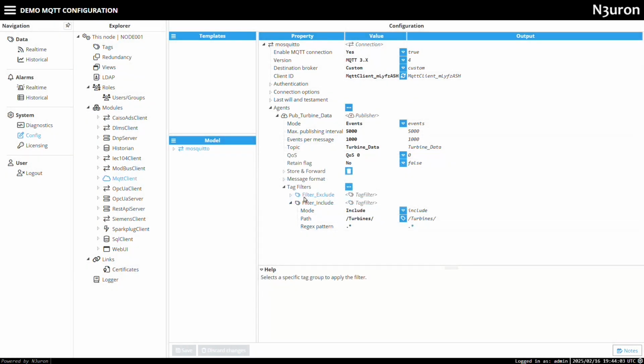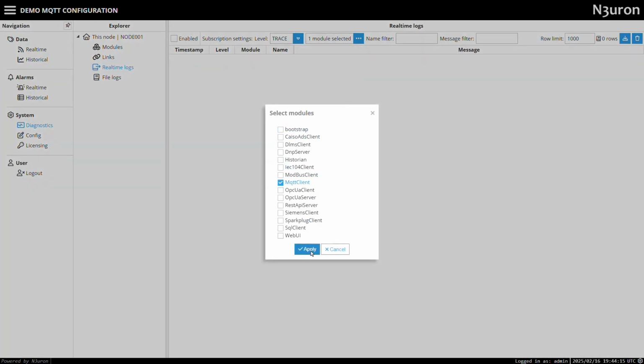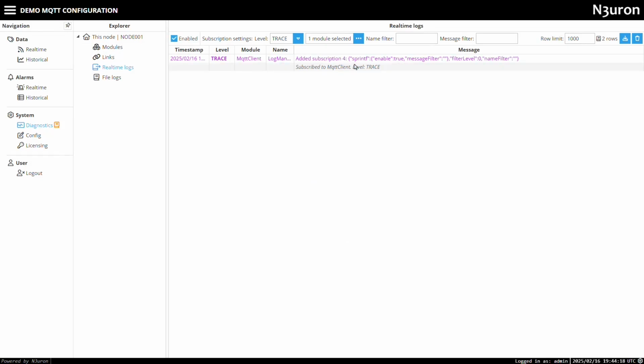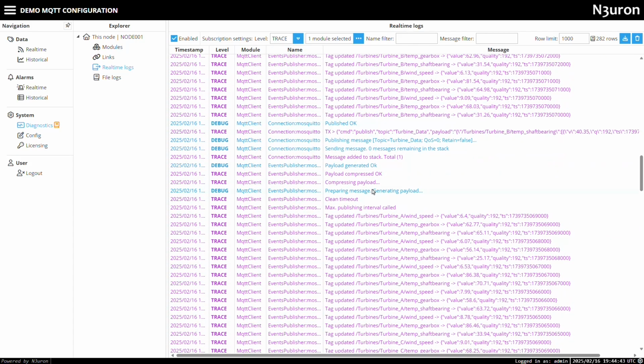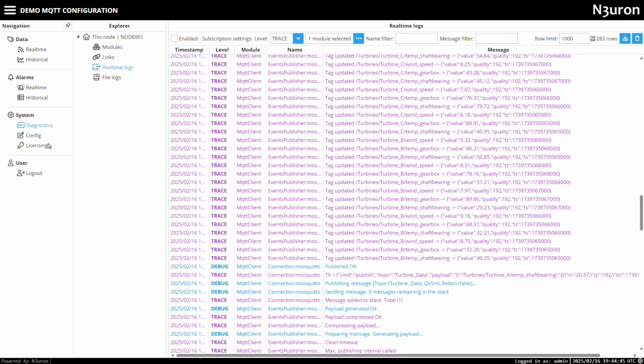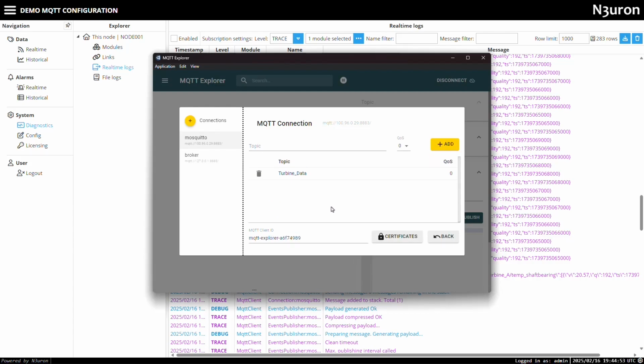Next, we verify connectivity to the broker and confirm that data is being published correctly by navigating to the diagnostics section, selecting real-time logs in trace mode, and choosing the MQTT Client module. After confirming everything is working properly, we will verify that the data is successfully published to the broker using a third-party MQTT client to subscribe to the topic.